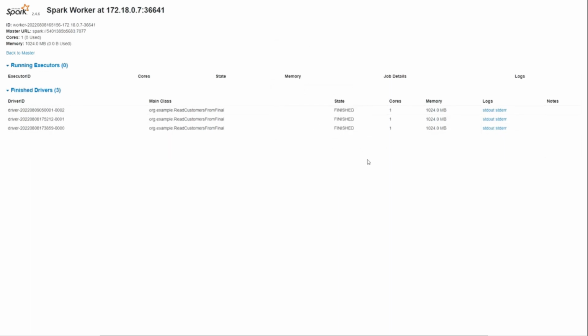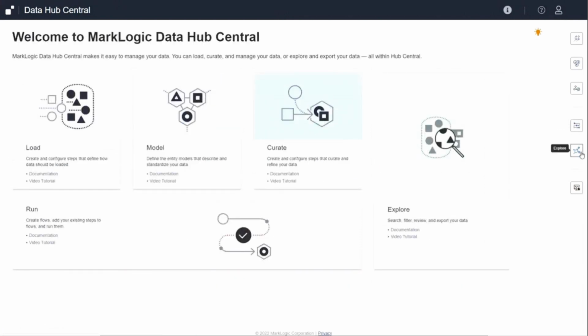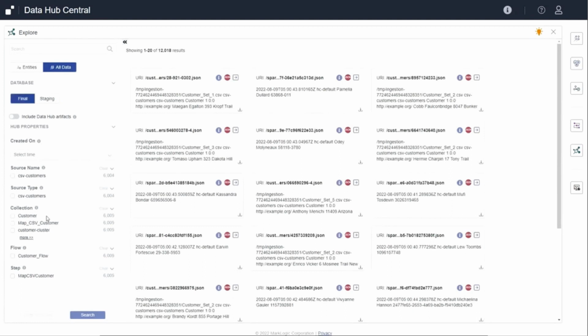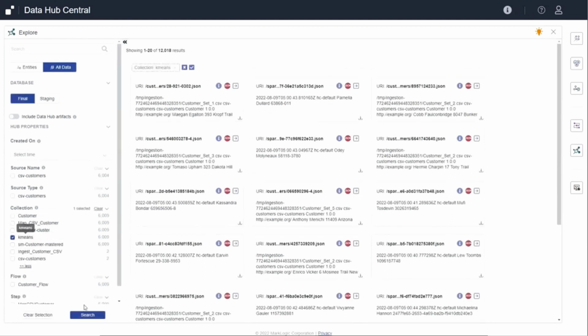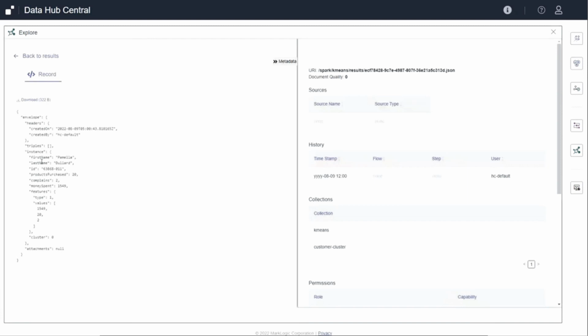Yeah, the job has been completed. So let us go back and see the Hub Central here. So close it and come back and read the final database. You can see that there is a new collection called k-means. 6009 documents have been created, and each of the documents has a cluster associated with that particular customer.